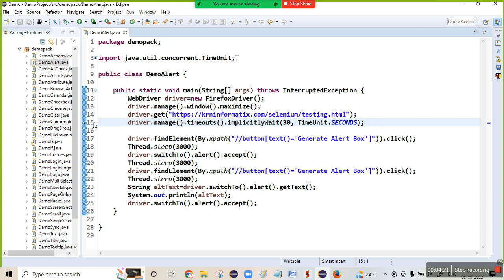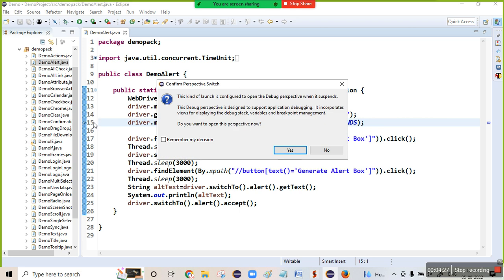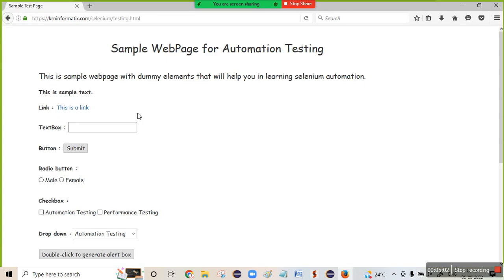Let's see that. It opens the browser, opens the URL and it will come here and it will stop. Now, if I click on yes, it will switch to the debug mode. Now it came up to here. It has opened the browser. It has opened the URL and it has stopped now.